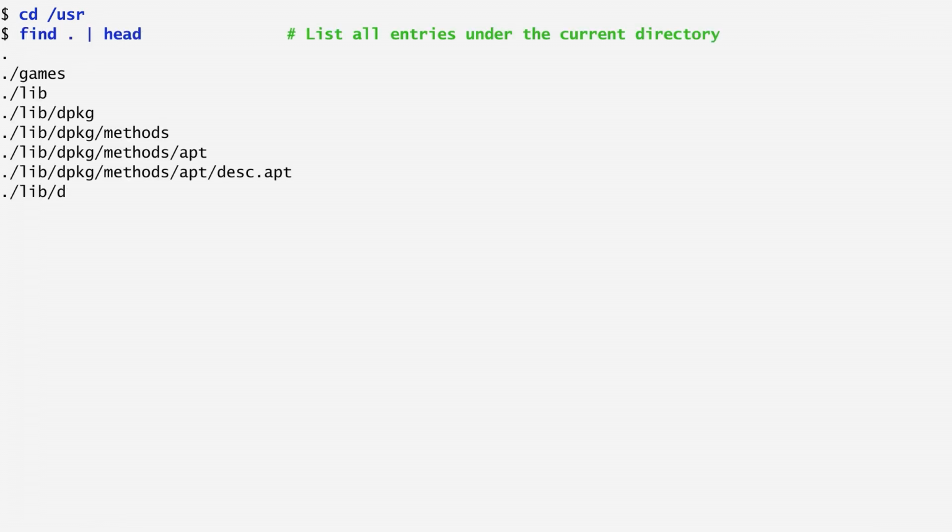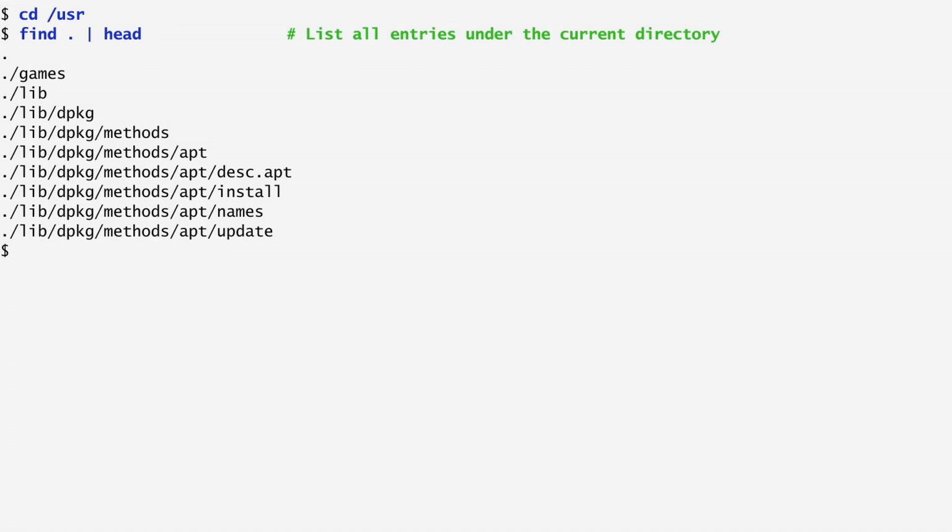As an example, let's move to the /usr directory. Under /usr, I run the find command. In its most simple form, find receives as an argument a directory and outputs the files of the whole directory hierarchy. Here, I specify the current directory with dot. I pipe the output to head, and we see the various directories that exist in /usr, such as games, lib, and the subdirectories of lib.